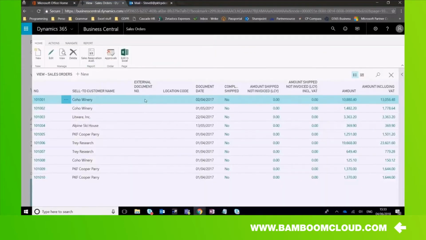This is what is called in Business Central a list view, and this is going to be listing all the records of a specific type. So for instance, we could have a list of customers, or a list of sales orders, a list of purchase orders, posted purchase invoices, and so on and so forth.